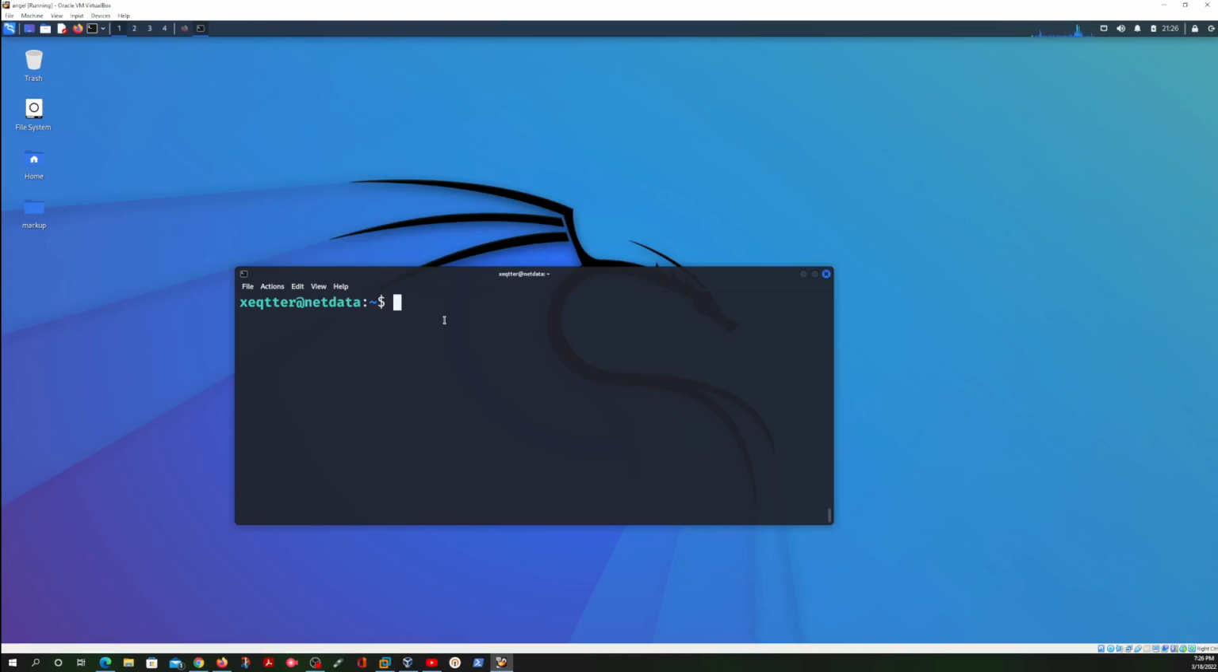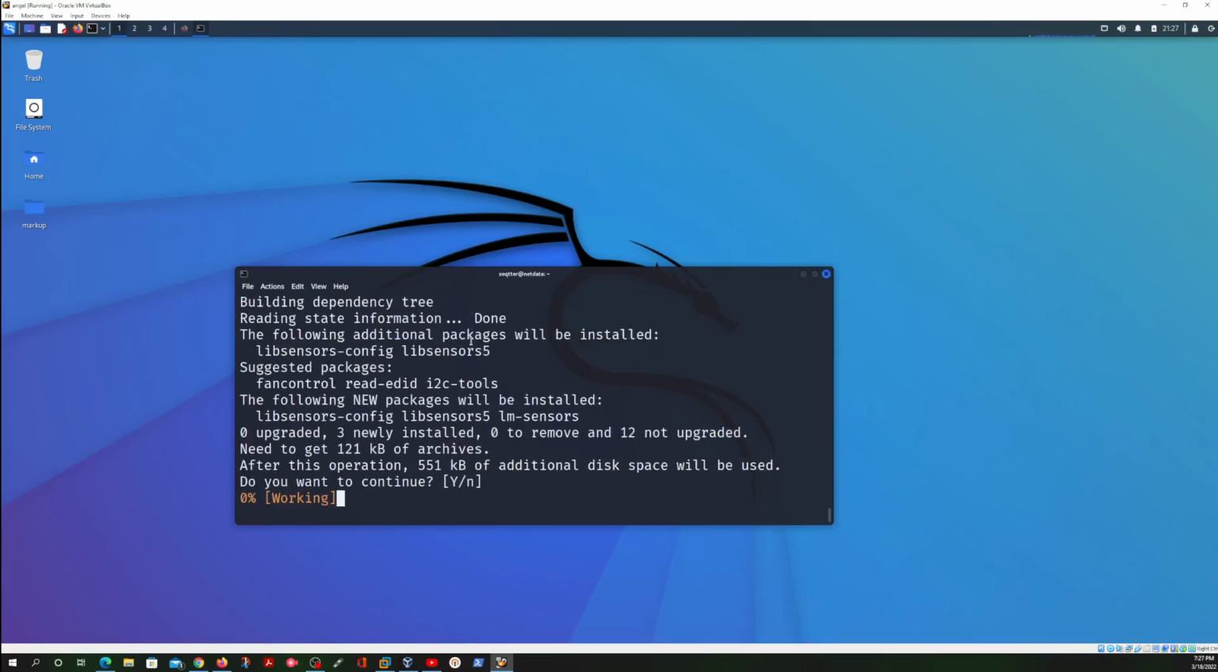And for that, the command is sudo apt install lm-sensors. So LM sensors is just Linux software that provides a sensor system to your servers or virtual machines for the temperature. LM sensors, yep. We're gonna do that, and then we're gonna say yes.